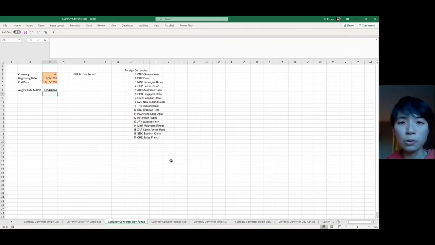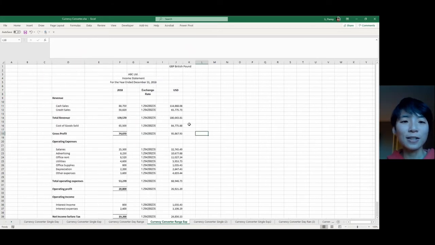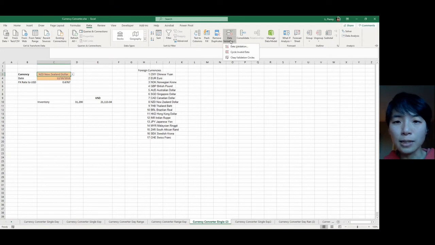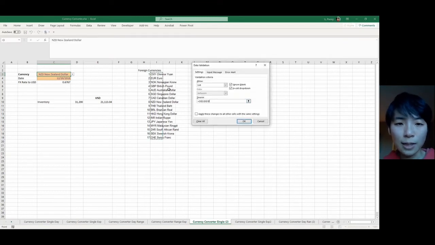And this tool would be useful for any foreign amounts that are relevant over a range of dates, such as the income statement. Now, I have taken a step further to simplify both currency conversion tools so that the user does not have to punch in the currency number. Instead, they would just pick their relevant currency from a drop-down menu, which I have made possible by going to the data validation tool here and selecting the range of currencies that are listed here.